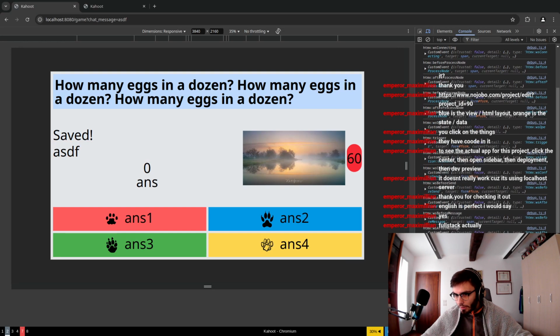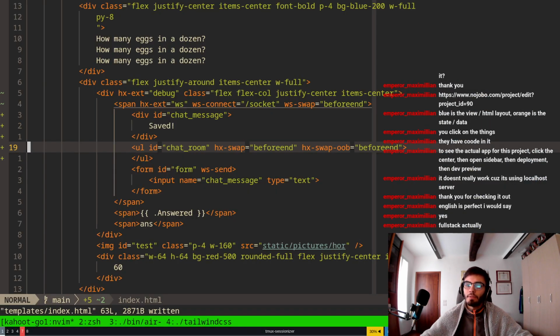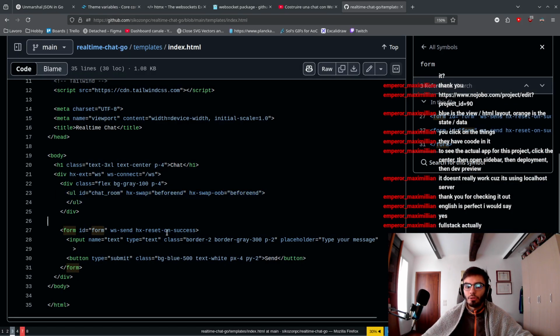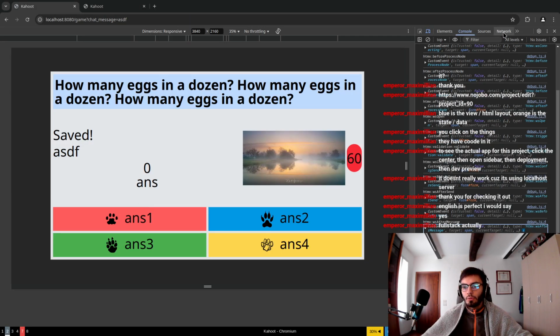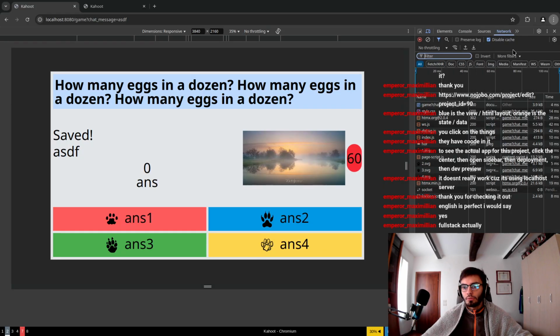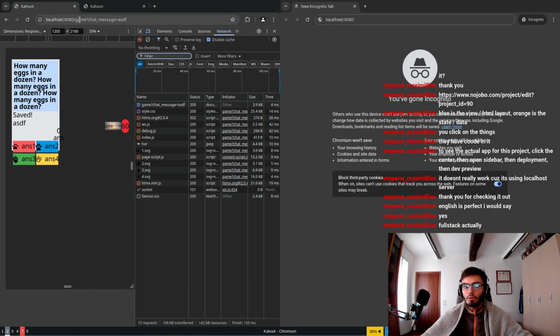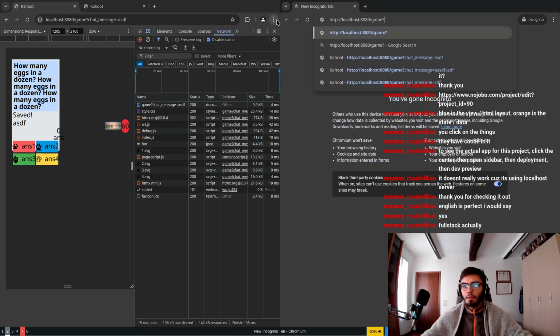Custom event is trusted bubble cancel composed current target nil. So I have a problem with the target substantially. ID form, input type text, placeholder, submit. This doesn't specify anything. And one other thing that I could try is a new incognito window, and try that.